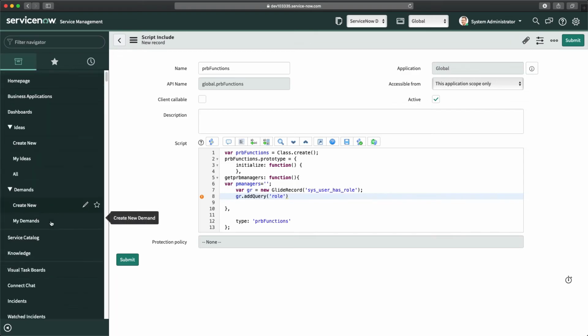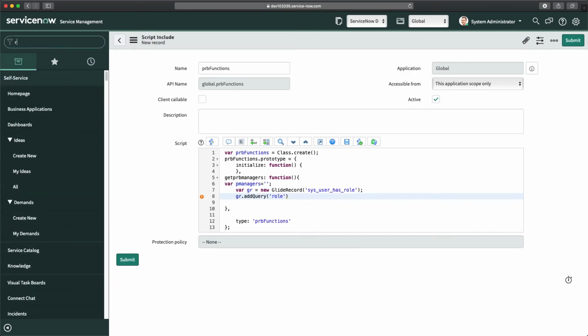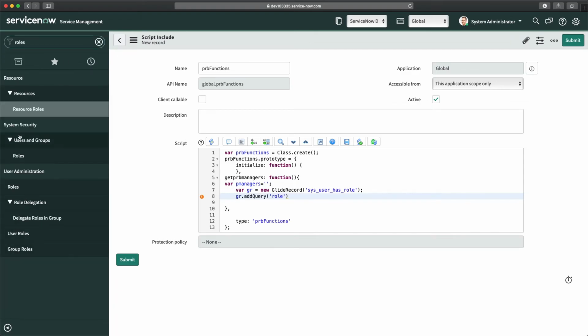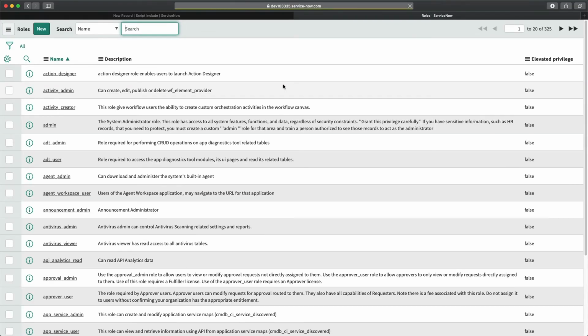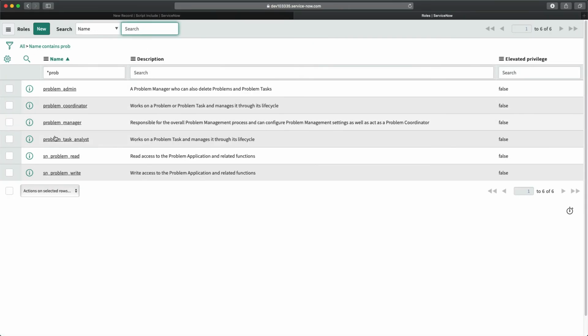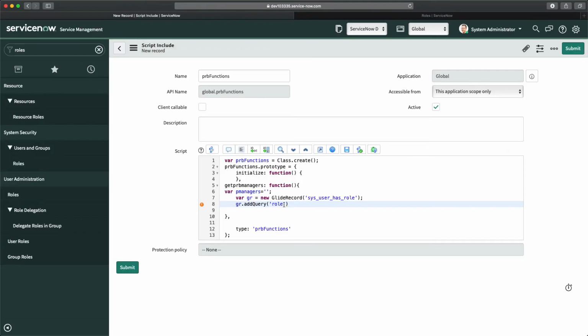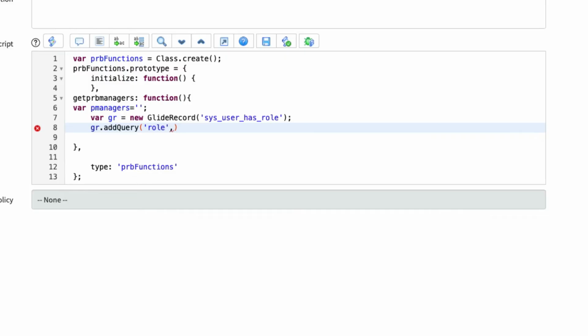For that, we need sysid of that particular role. So what I will do, I will quickly get the sysid. So I will go to role table. So here we have roles, and I will search for problem manager. So here is the role. I will copy the sysid. I will come here and I will put that same sysid here in the string.